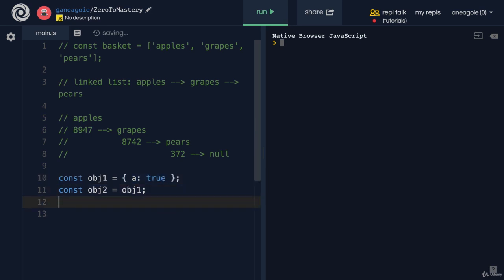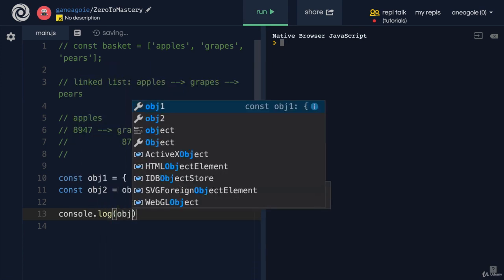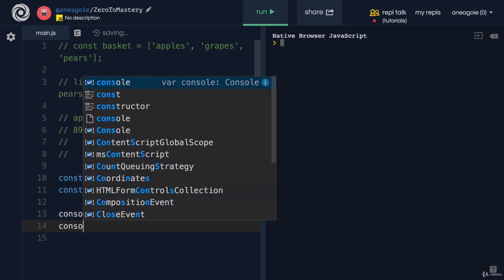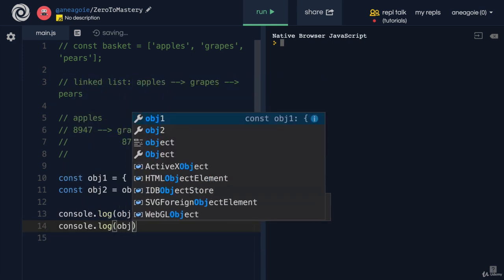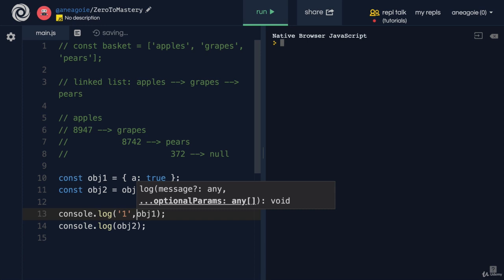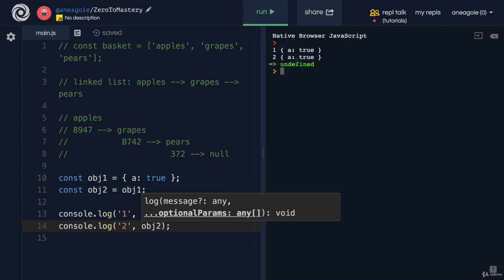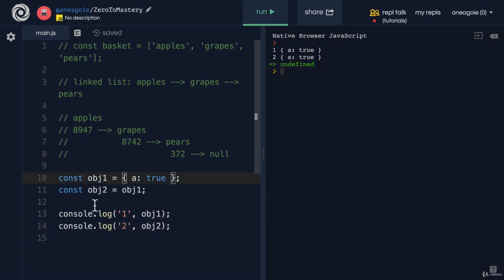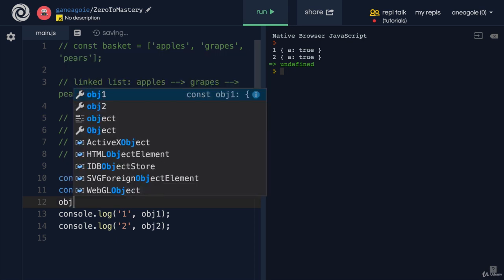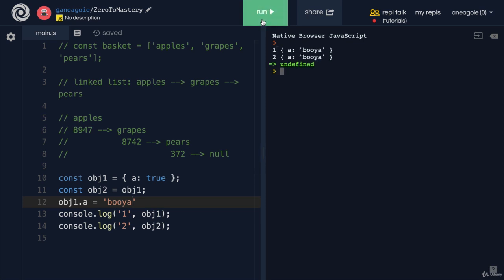To show you that is the case, let's just console log object1 and then console.log object2. And just so we're clear on this, I'm going to say 1 here, and this is going to be 2. So that if I run this, I have both A equals true. But if I change object A, so accessing property A in object1, and I say that is going to equal booyah, and I run this, look at that.